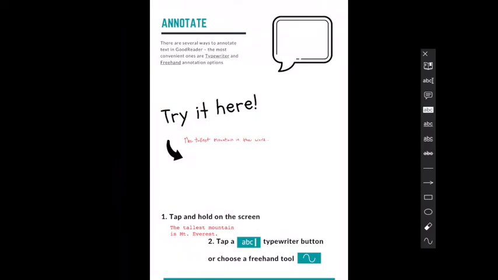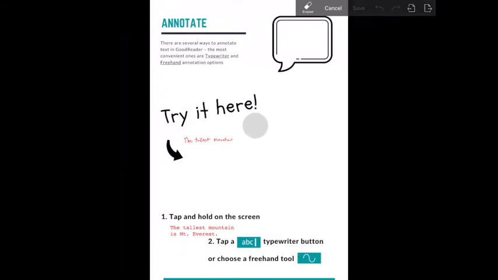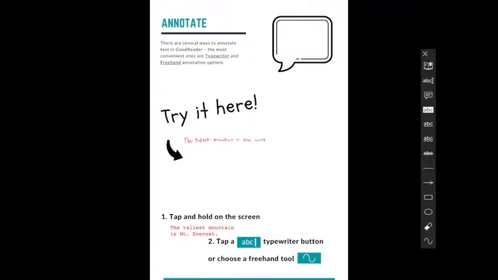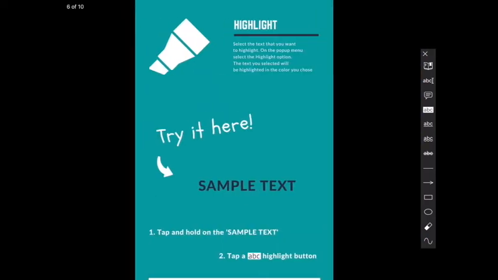You know, there's an eraser tool if you want to get rid of stuff. There's a highlighting tool, and you can always cancel things. But that's the basics with editing GoodReader. So spend a few minutes just playing around with it, get familiar with the tools, and then the next thing you're going to do, you are going to go to Schoology.